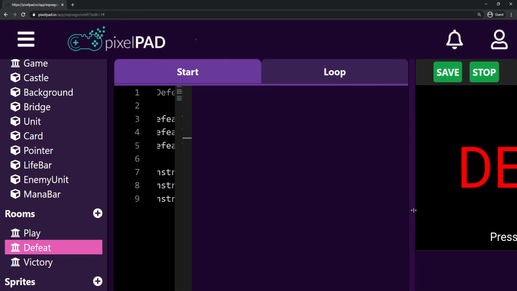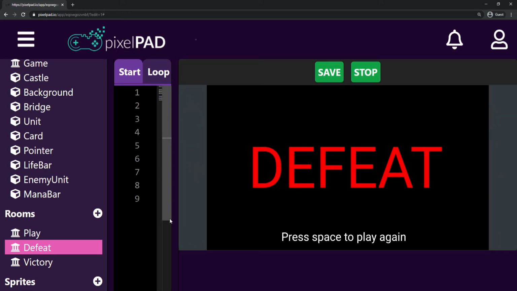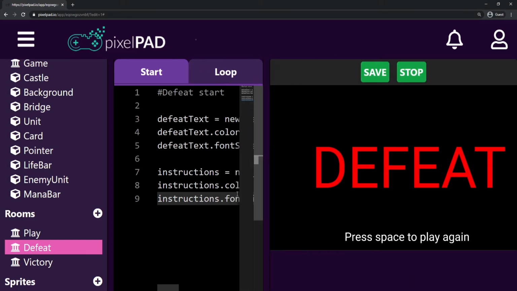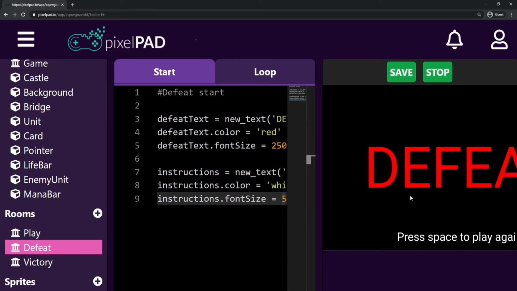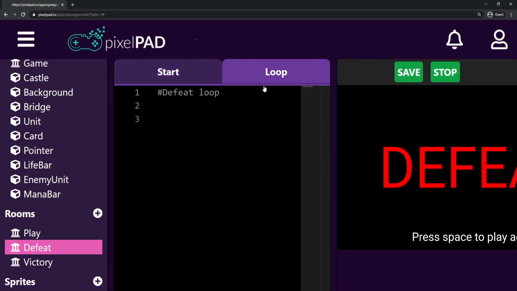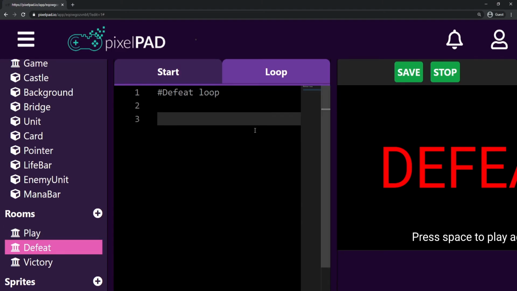And I'm going to do the same for my victory room. I wanted to have the same layout, the same format, but I'm not going to do it now because I still want to finish the defeat room, right? Because we are not able to press space and play the game again. So we're going to go now to the loop tab, and in the loop tab, the defeat room is going to keep waiting for the player to press space, and if the player presses space, then it will send the player back to the playroom. Okay, so let's try that.